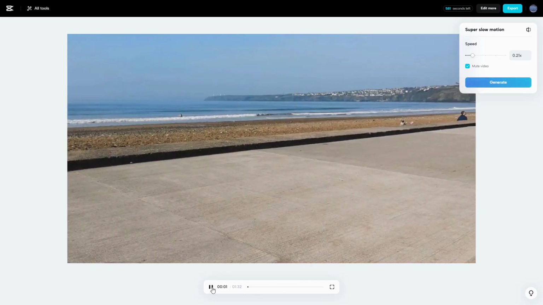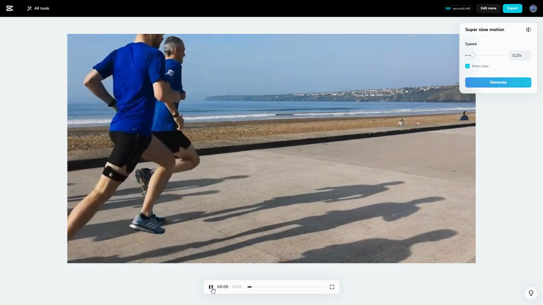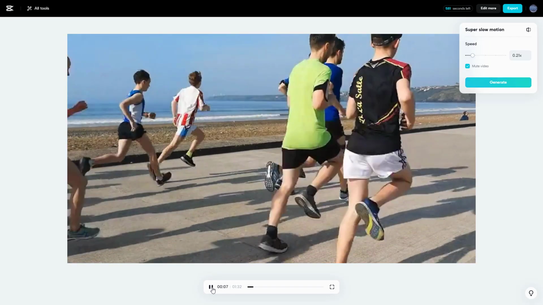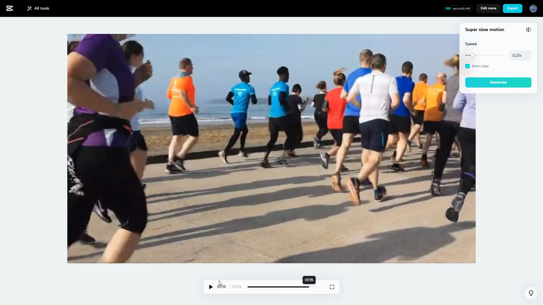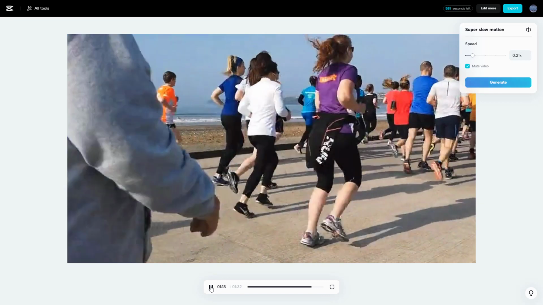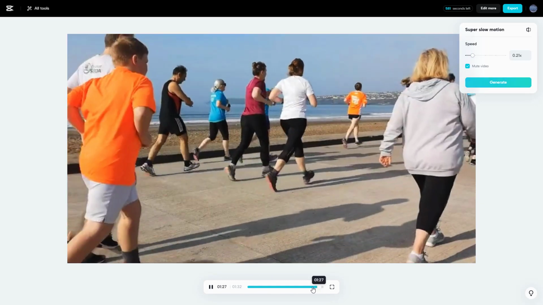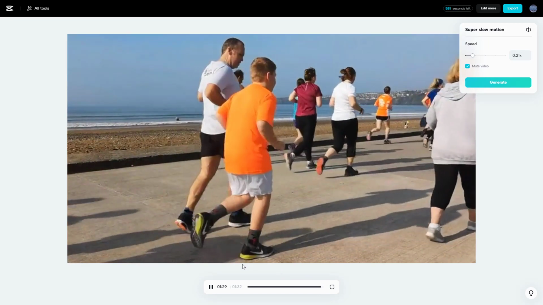As I press the play button, you can see that the video starts off quite smooth right here, but when there's too much noise, it can't handle it as of now. But in some places, you can see that it really makes it smooth. So that is how you can utilize the super slow motion option inside of CapCut in Magic Tools.